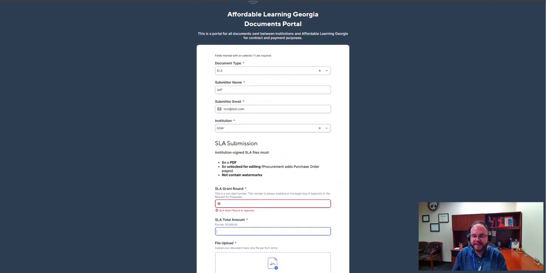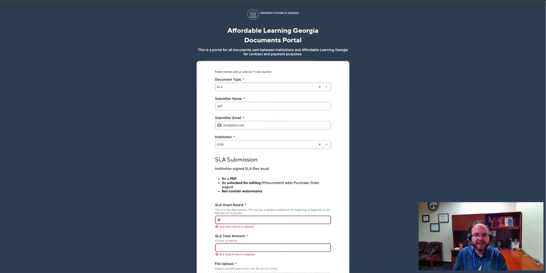Make sure it is unlocked for editing. If you do digital signatures, it can't be locked because then procurement has to add purchase order pages. And make sure that it's not one that has watermarks on it, like in progress or draft or anything like that, as folks will not want to sign anything with watermarks on it.